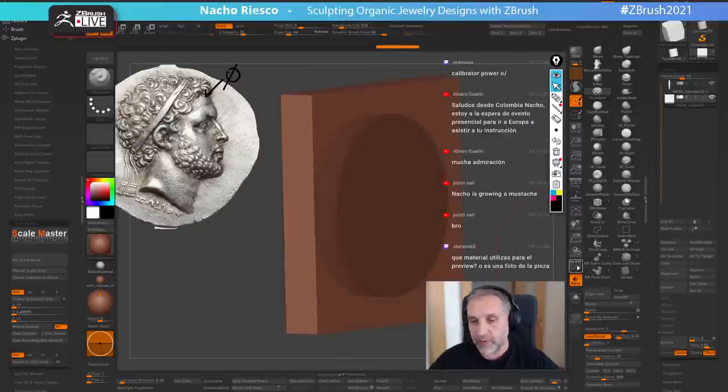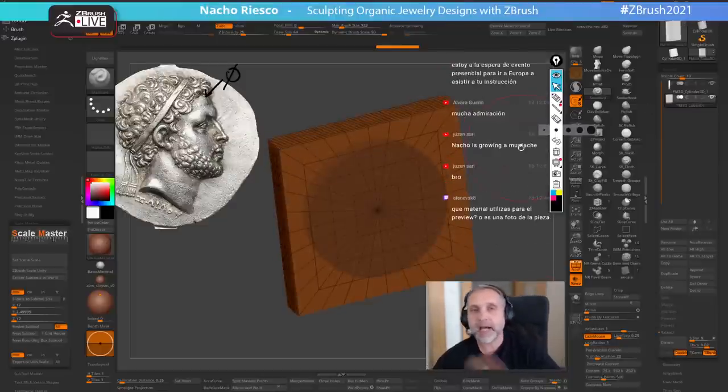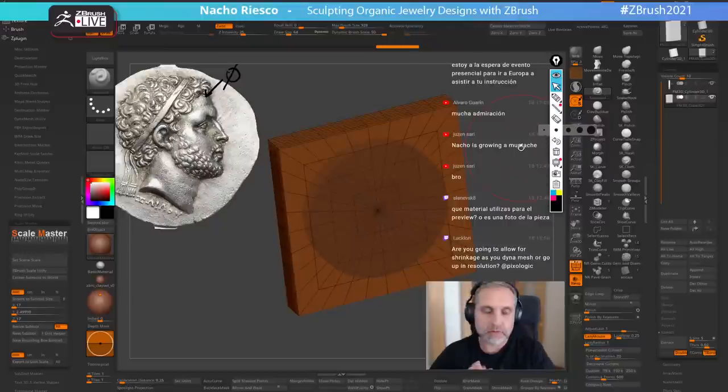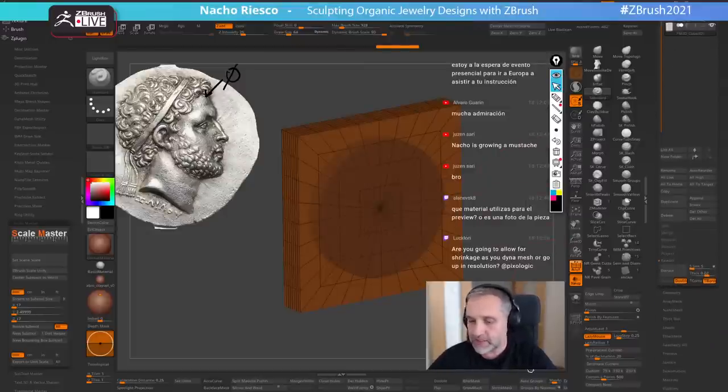So let's see here. One thing that I like to do is use this cube to make the back cut. I'm gonna make the boolean on the back to make things flat on the back. This is the only reason why I'm going to use this cube, but I like to change the topology.